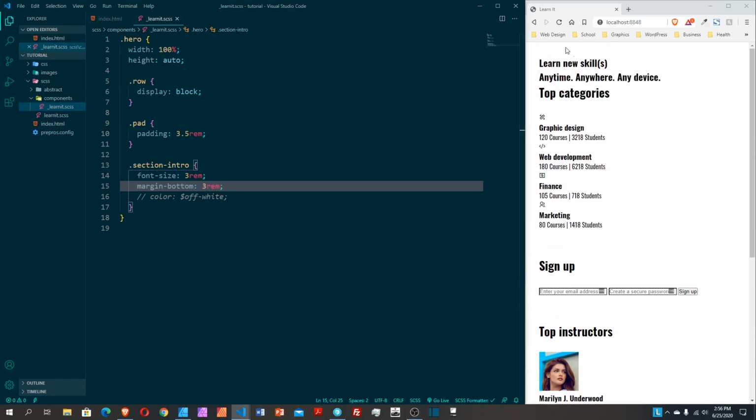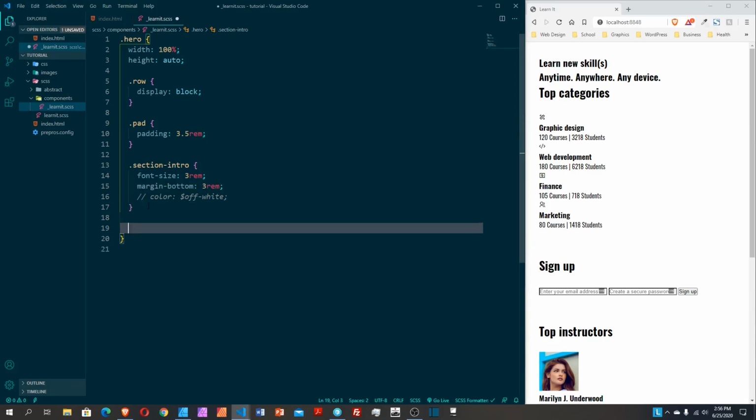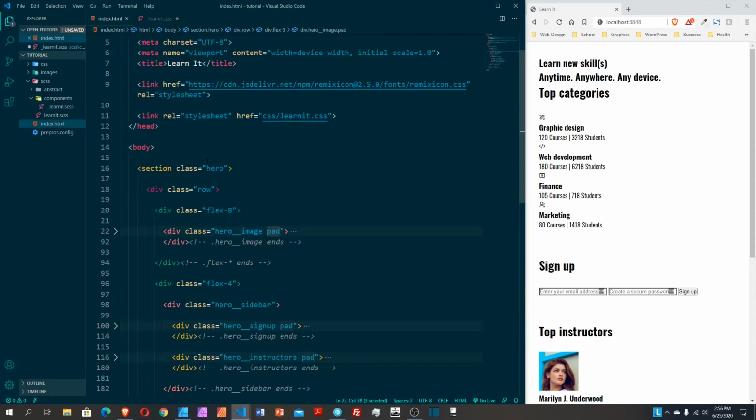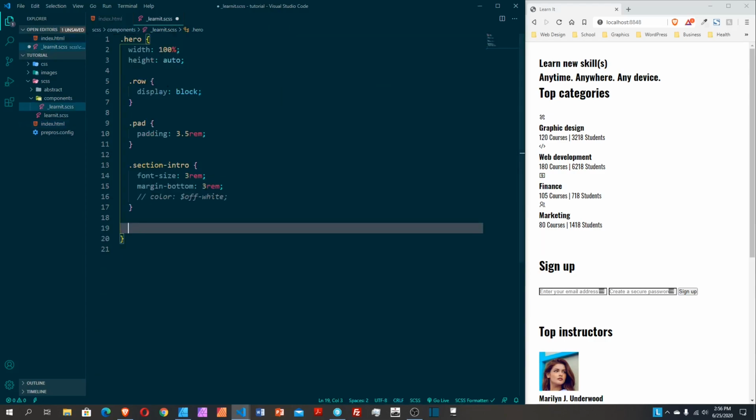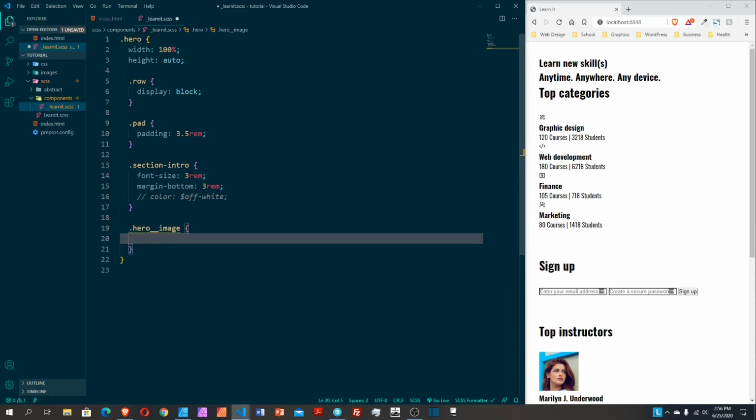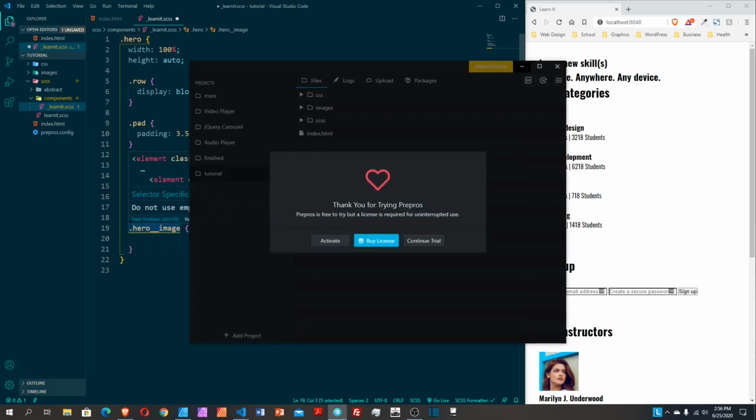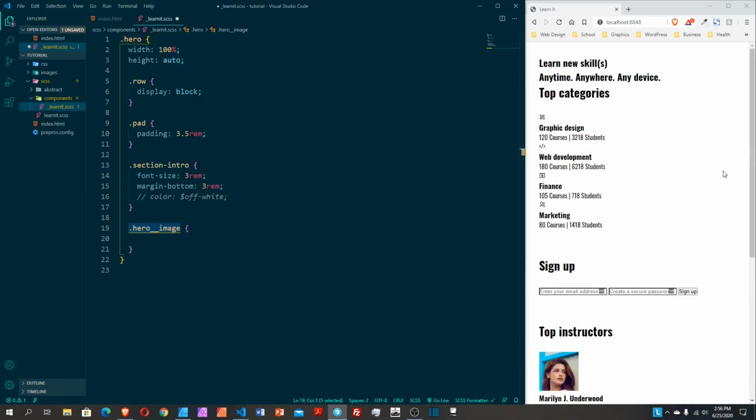Now let's take care of the image that shows up right here. So that's our next. So for the image, we are inside of the hero, and these are the hero image. We can do something like this: hero image, but we're using SASS. Since we are inside of the hero, we don't need to specify this hero again. We can just put the ampersand like this.